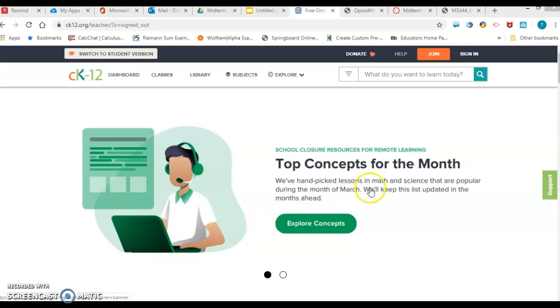The software that we've chosen to display is the CK-12 software. When you log in, you just simply log in to CK-12, and this is the screen that you will see. You can join by signing in, but you really don't have to. You can go through and look at everything that it has to offer.